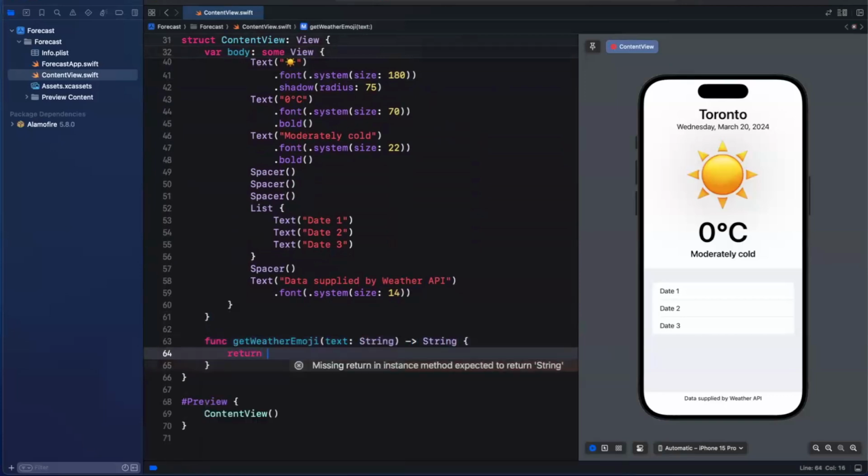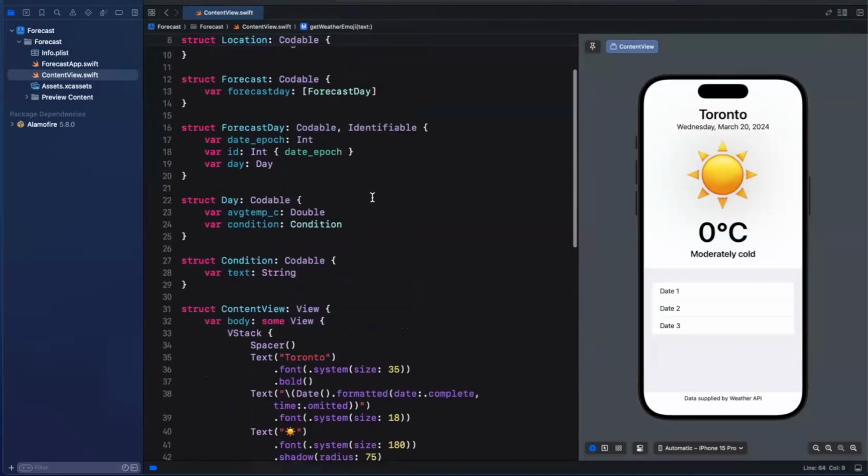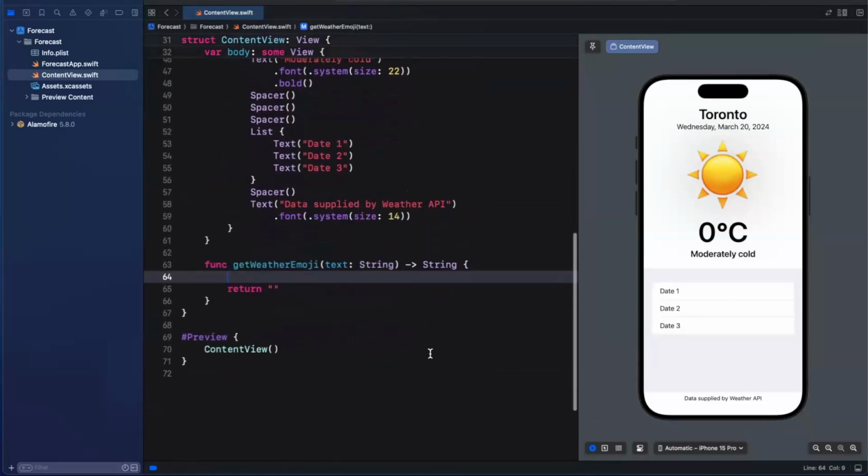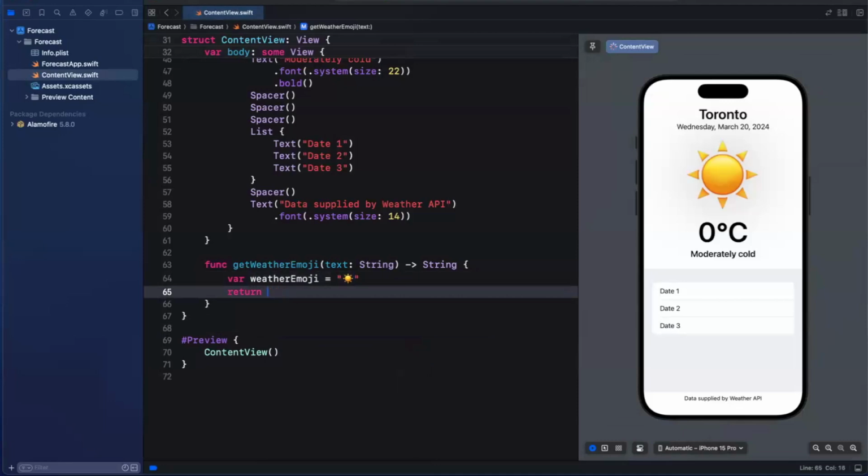I'm going to say return string. So if you looked at the string that was in the JSON, it was things like it's raining or heavy snow and all kinds of other things like that, moderately cold. So what we'd like to do is capture all the scenarios and output the correct emoji based on the scenario. So the first thing I'll do is create a default emoji. And by default, it's just going to output the sun. Then what I can do is just say return weather emoji.